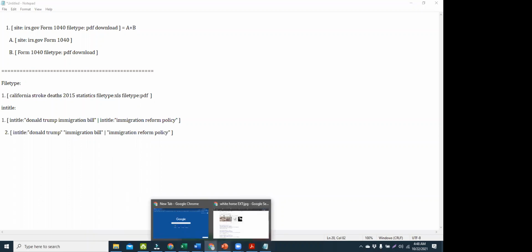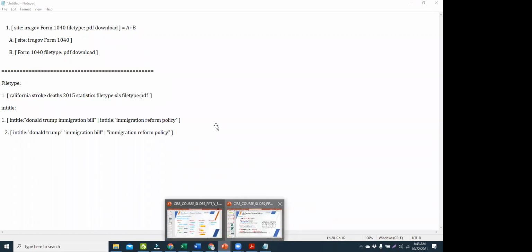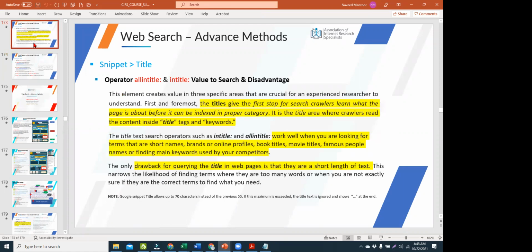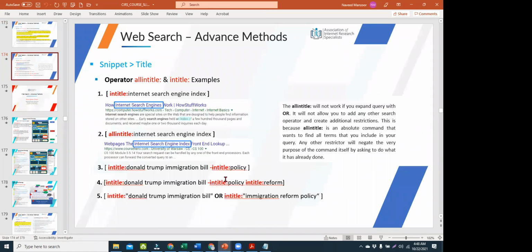Could I ask a quick question? Yes, please. Okay, on the slide that you're on right now, it says the all in title with the colon will not work if you expand the query with an or, because it creates additional restrictions. So can you still use the or with the all in title with the colon, even though you're looking for multiple searches of the same topic?